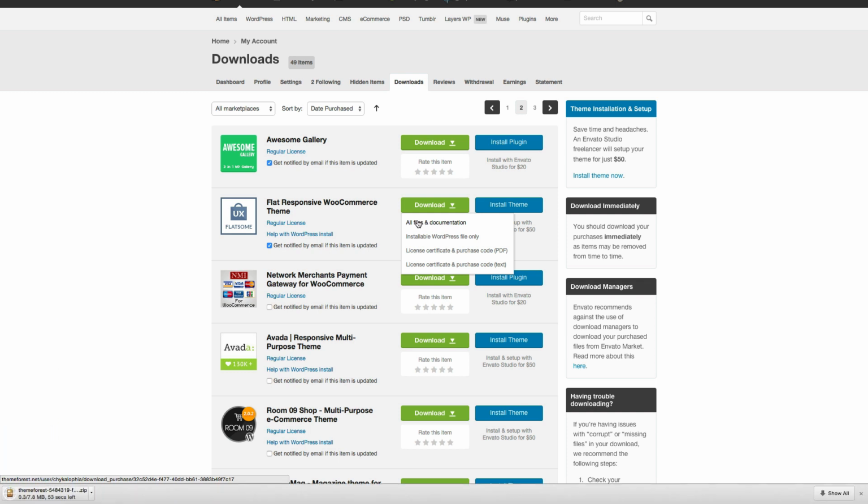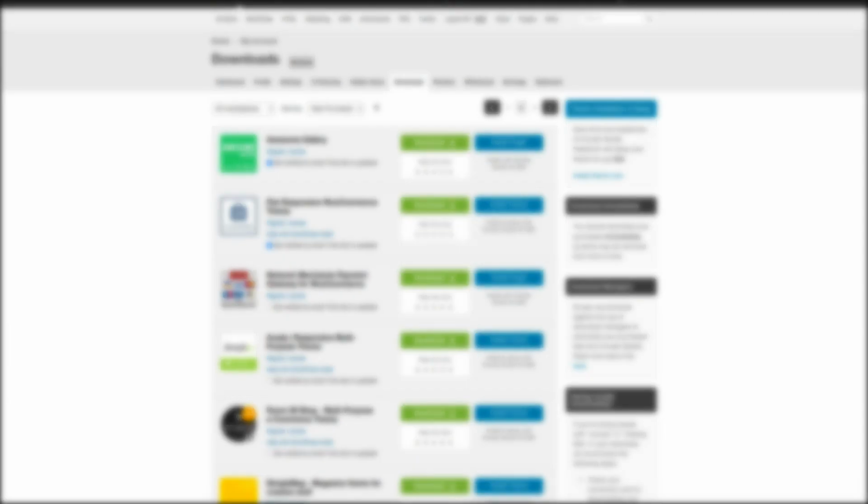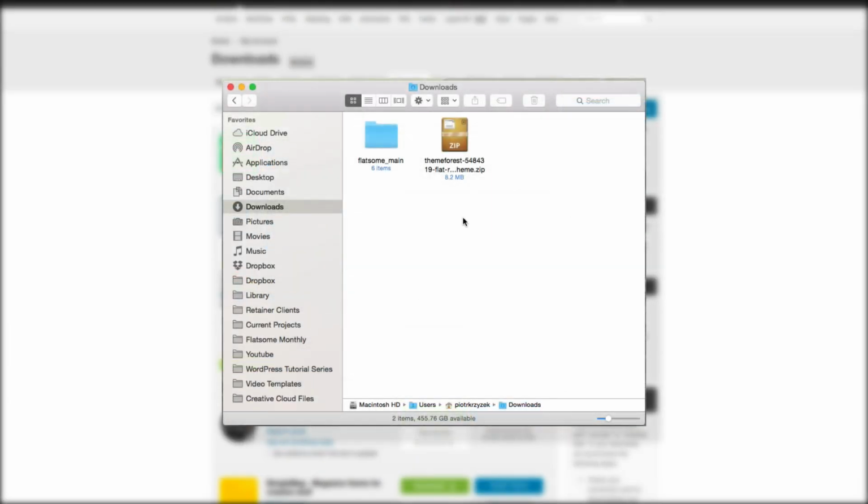The reason you want to download all files and documentation is once you click this one, you download the documentation, the extra graphic stuff, including the WordPress theme, the Flatsome theme, and its child theme. We want both. If you click the install WordPress only file, well, that only gets you the WordPress main theme file. That's not the one we want. We want the main theme and the child theme. So here's why you want to download all files.